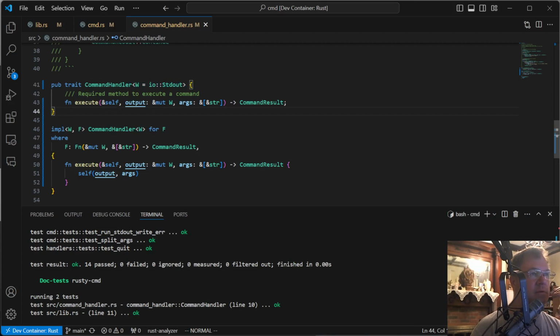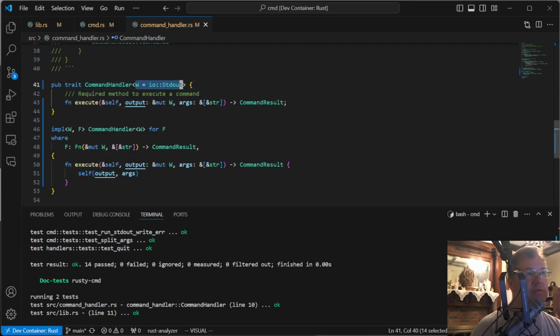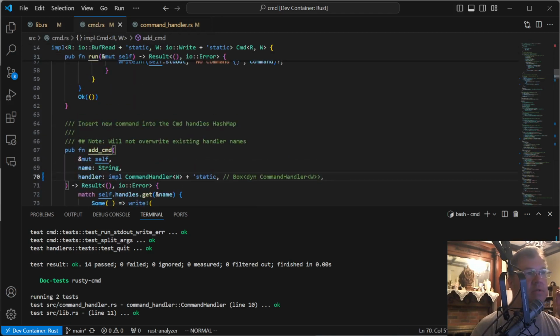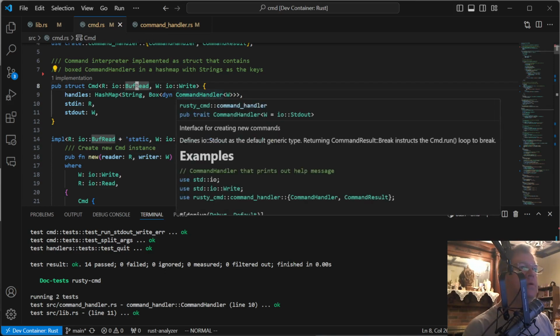and I don't like that the command handlers have to say what type of output they're going to send it to. And I think we can do this, although I'm giving a caveat saying that I think, well, let's just see what happens.